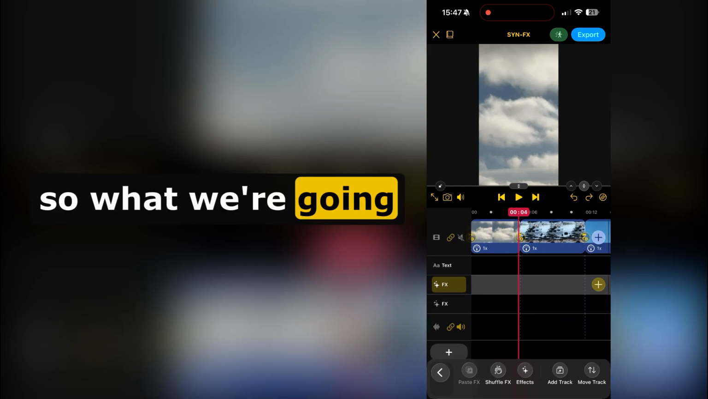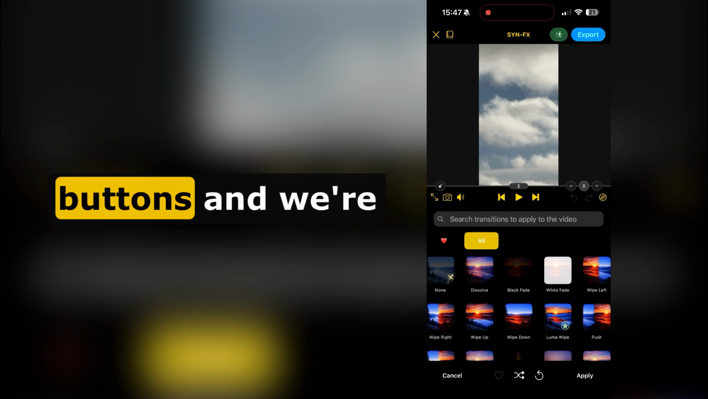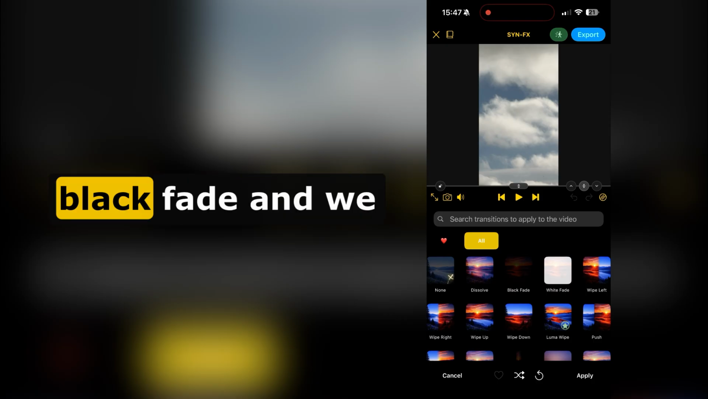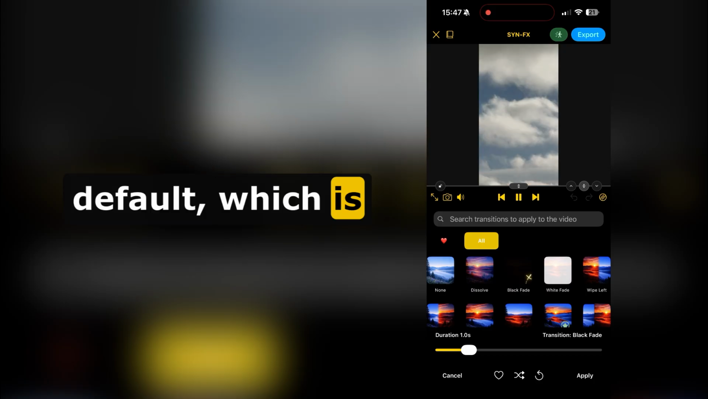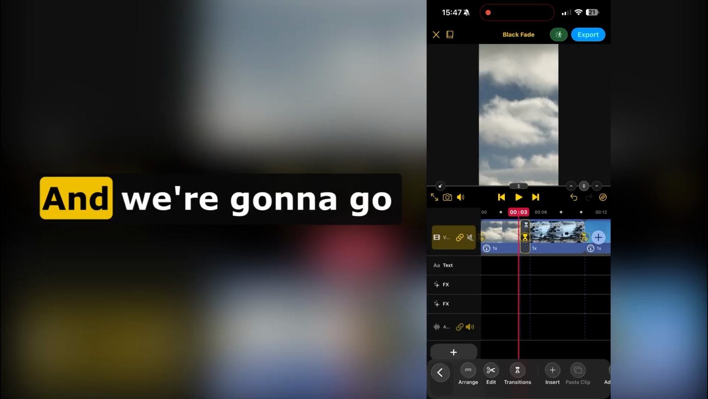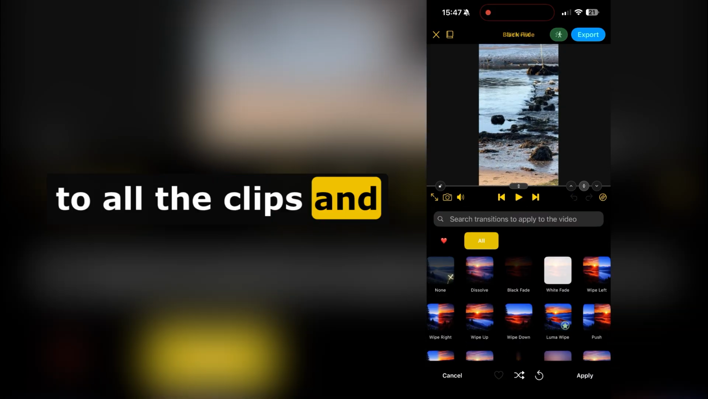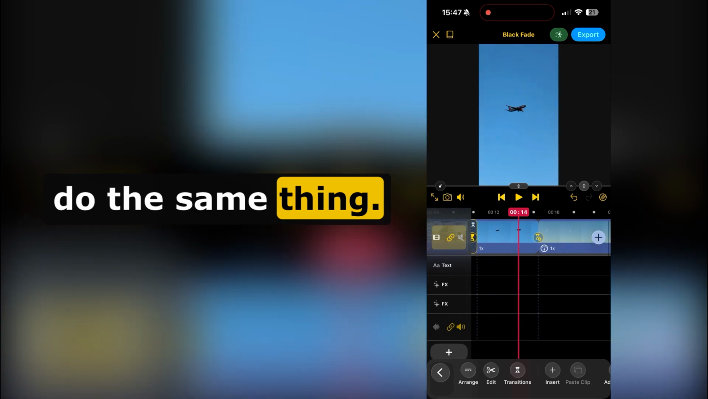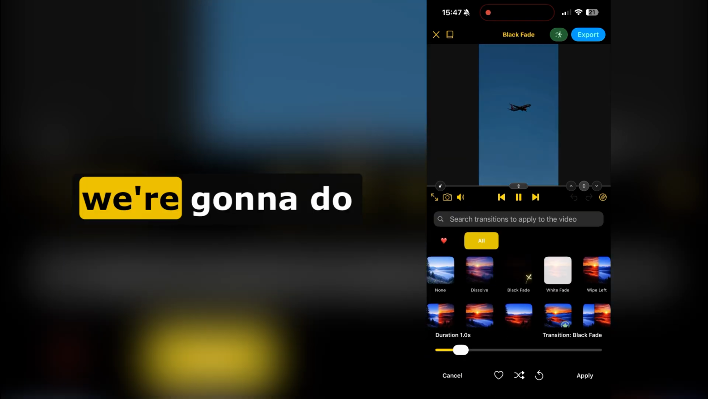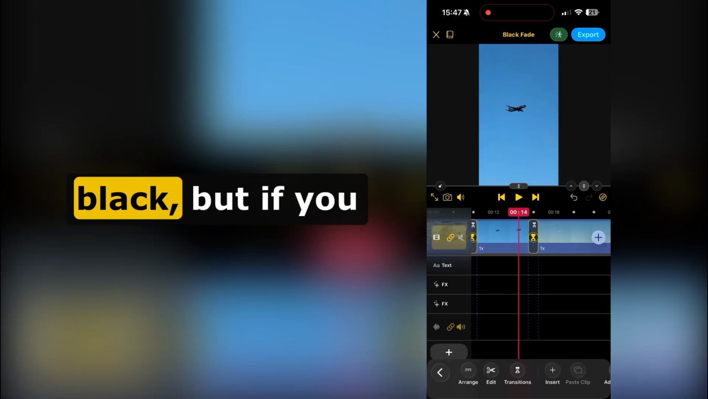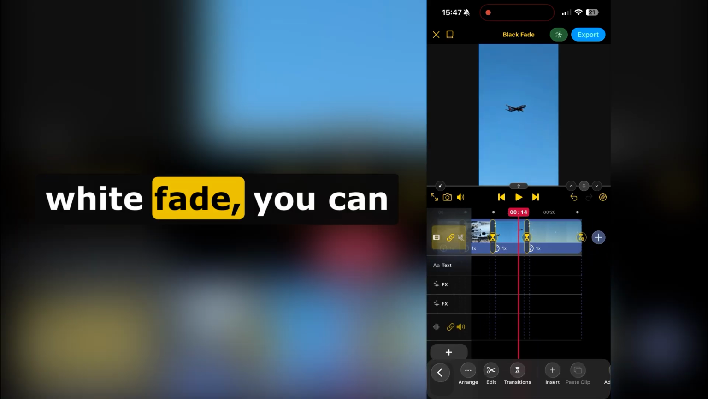Okay, so what we're going to do is click these hourglass buttons and tap on black fade. And we can set the duration to just default, which is 1. And we're going to hit apply. And we're going to go to all the clips and do the same thing. And that one's a white fade, but we're gonna do black. But if you want this to be a white fade, you can do that as well.